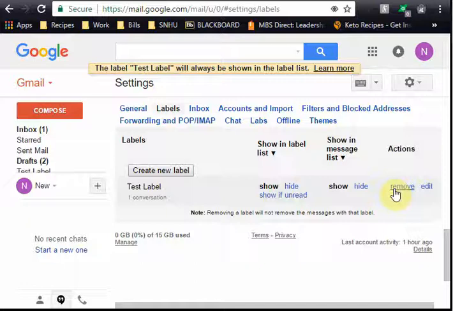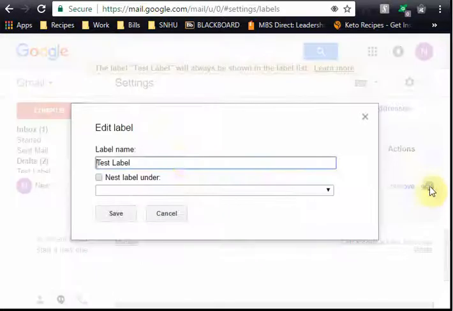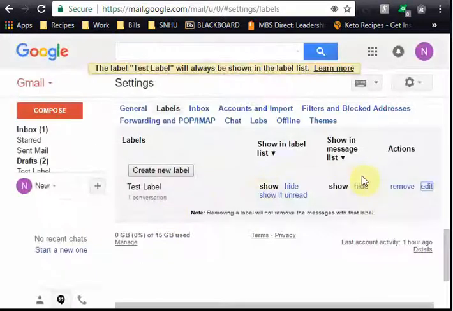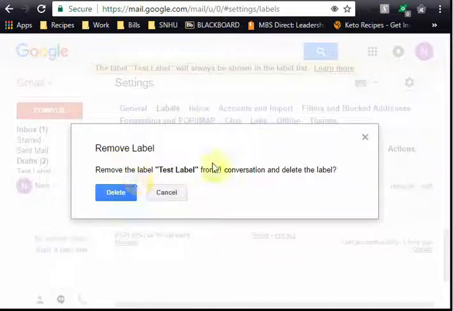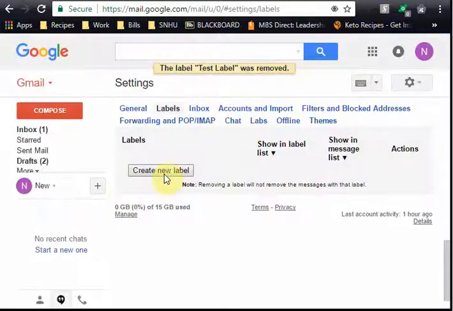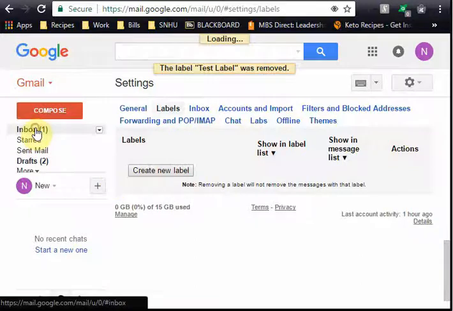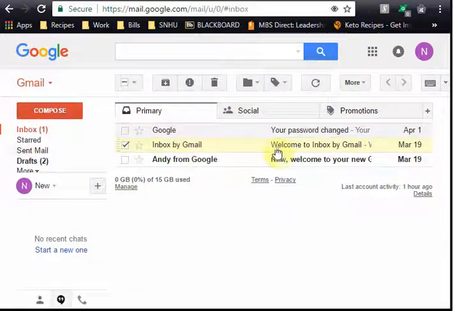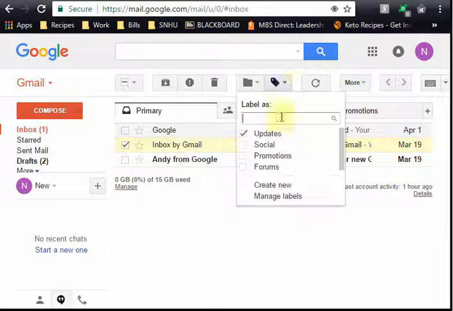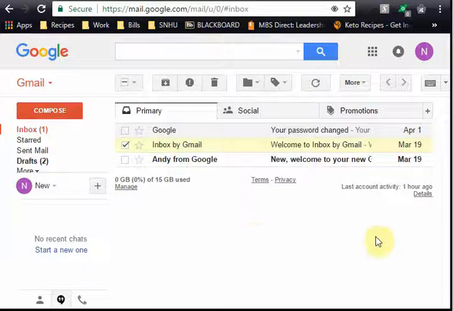Final actions here are you can either edit it, which will allow you to change the name, or remove it, which will delete it from the system. It will not affect any of the emails that are attached to it. So let's go ahead and remove. I'll say remove, say yes, and if we go back, we'll note that it's still in here, but there's no longer a label. Remove our labels, we no longer see that as an option.